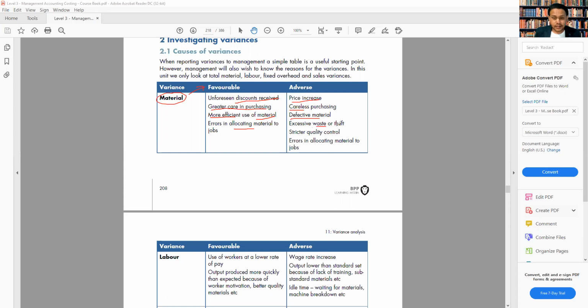Then wastage or theft. Then stricter quality control. So if the quality control is really high, for example, if there is a little bit of damage to the raw material, you just throw it, you don't use it. So if the quality control is really strict, maybe your material cost will be higher, and that could lead to the adverse variance for the material. Then could be mistakes or error. So these are the possible reasons for the favorable and the adverse material variance.